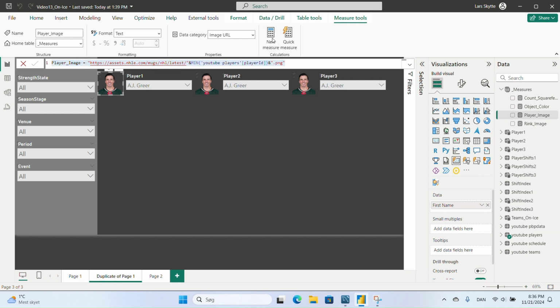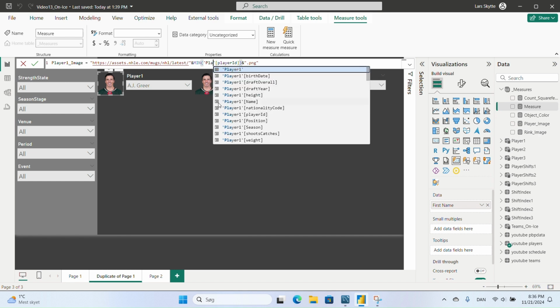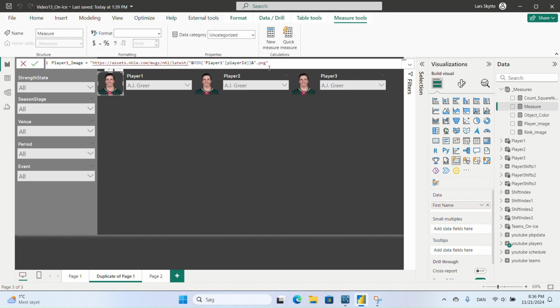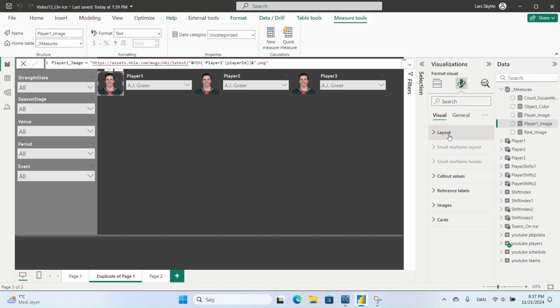And then create a new measure. So we can call it player 1 image. And then instead of having this one, we need to take, the table is called player 1 player ID. So this should work. Now, let's just try and do this. So it didn't change anything because we need to fix it in here as well.